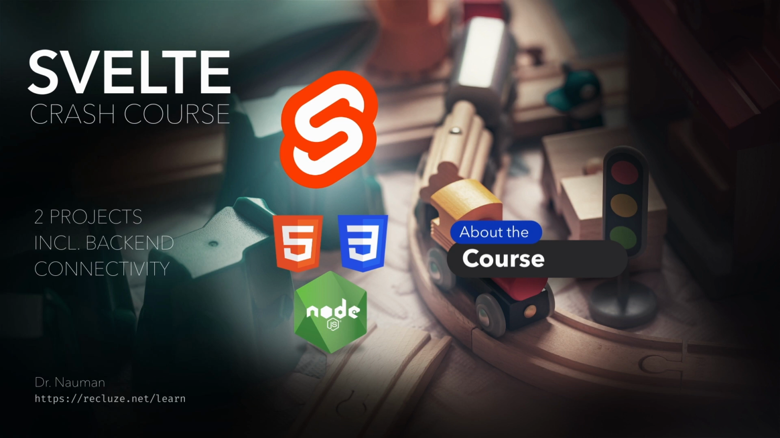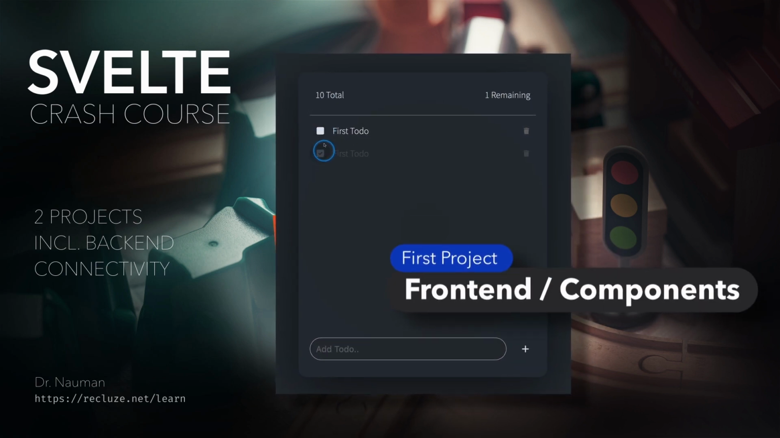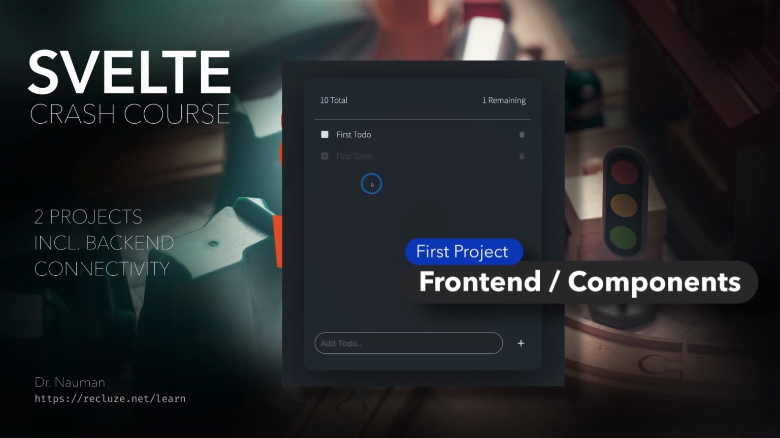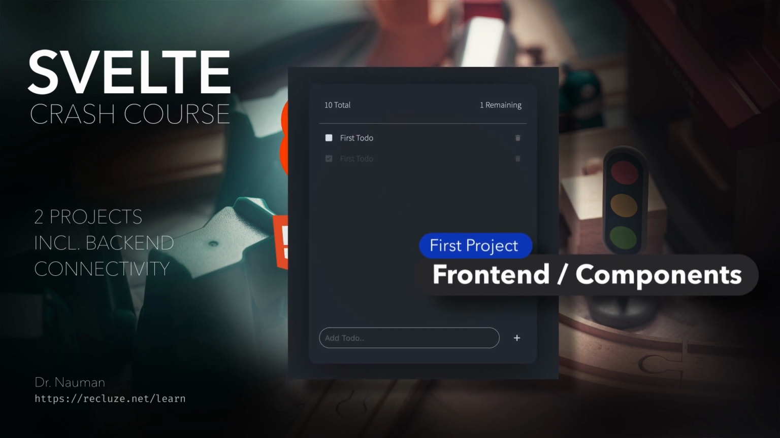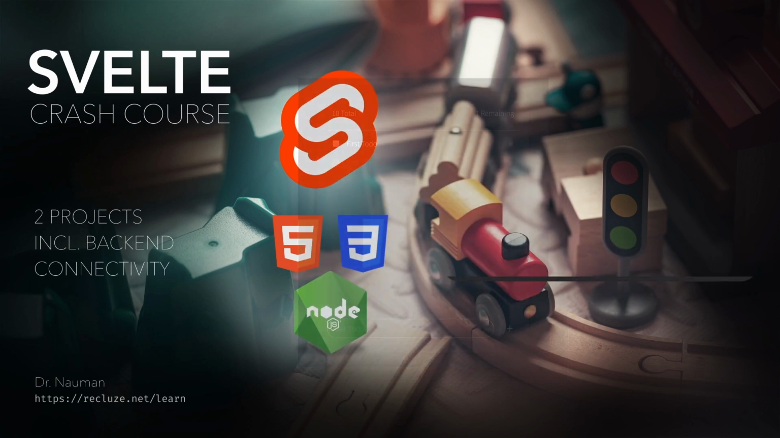In this course, we will create 2 projects in Svelte. First will be pure front-end, where you'll see the Svelte approach to creating front-ends through components. I do not assume any knowledge about other frameworks such as React or Vue, but if you do know them, you'll see why Svelte is so much better.